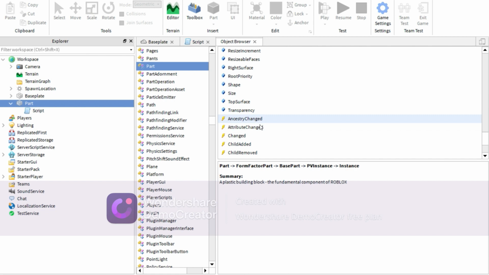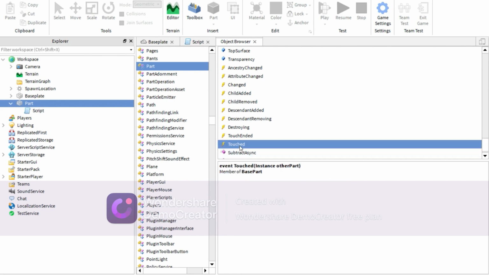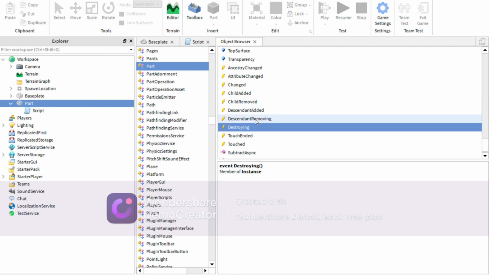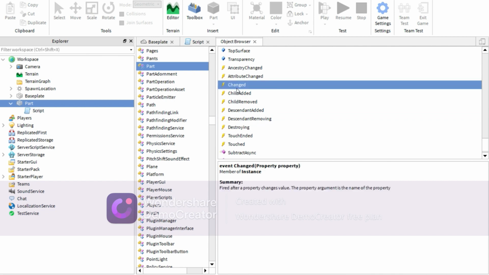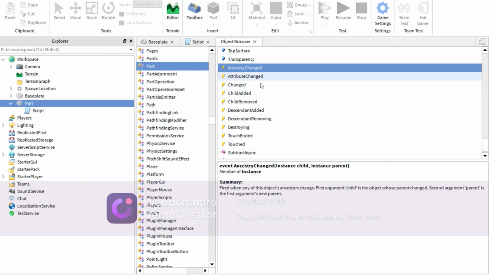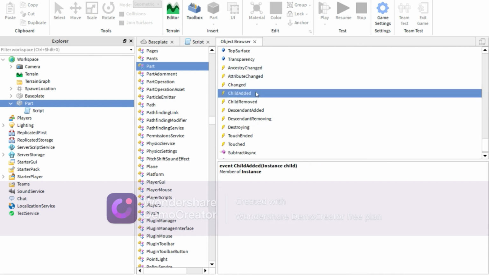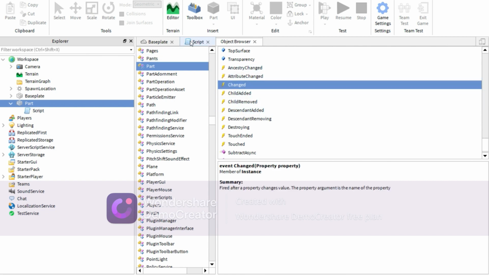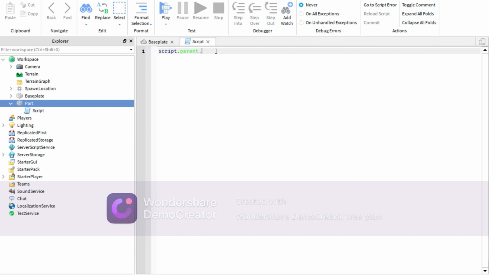So basically, we can see if it got touched, if it just stopped touching it, if a script is destroying it, if it changed, accessory changed, whatever all this means, child added, child removed, all that stuff. So we can see if any of these happen. Now, what I want to see is if it got touched.